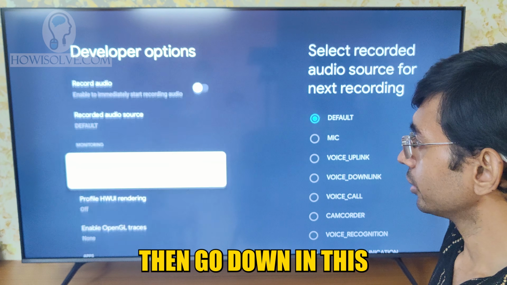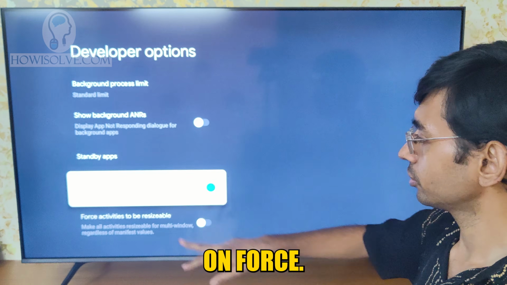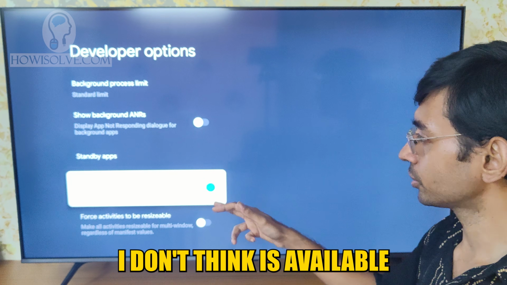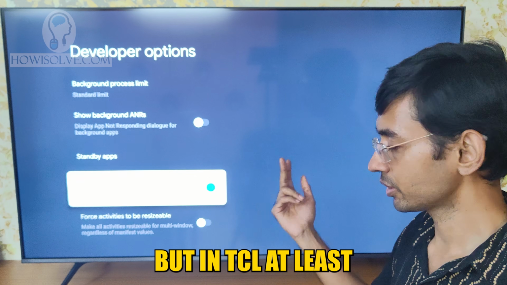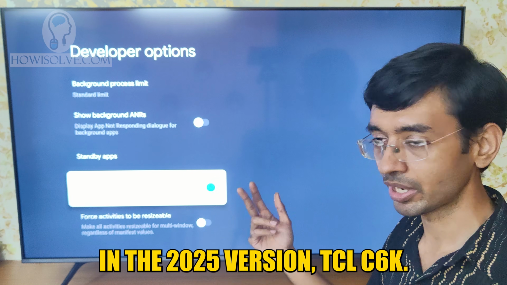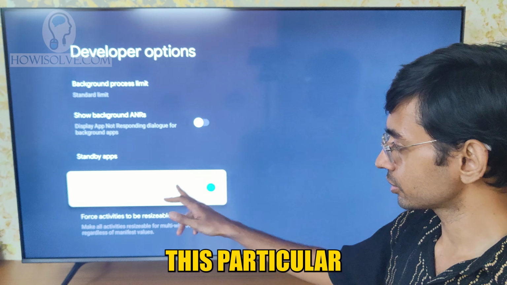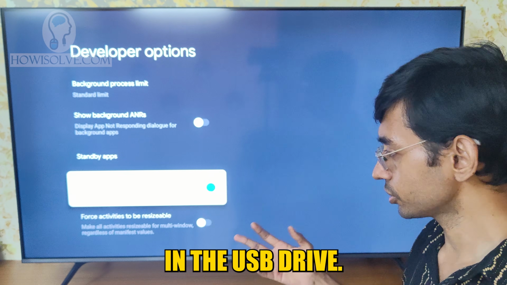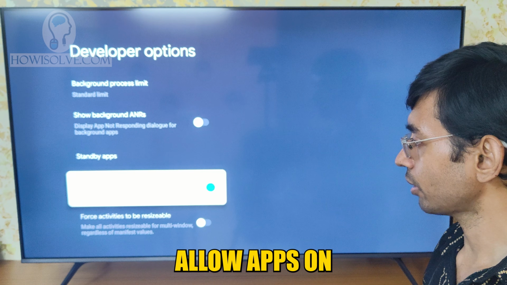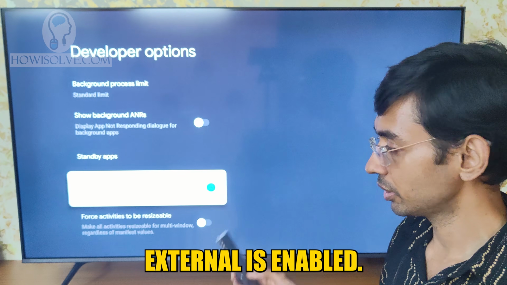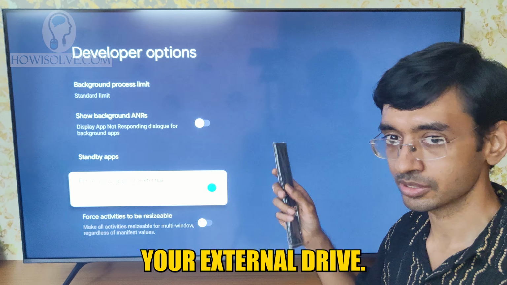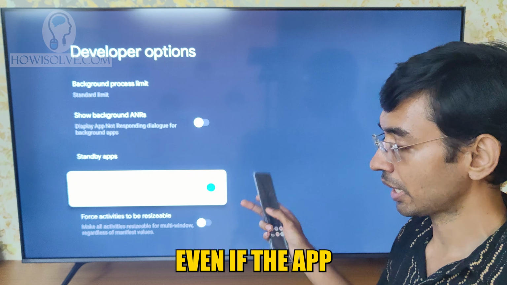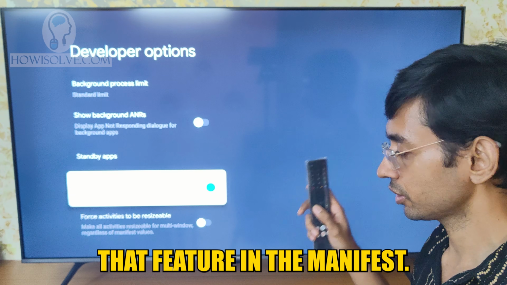Then go down. In this, make sure you have turned on force allow apps on external storage. This should be on. I don't think this is available in other TV brands, but in TCL, at least in the 2025 version, TCL C6K, this particular setting is available, and this allows apps to access the files that are present in the USB drive. So make sure this force allow apps on external is enabled. This will allow the apps to access your external drive. It will allow writing files on that external drive, even if the app originally does not support that feature in the manifest.